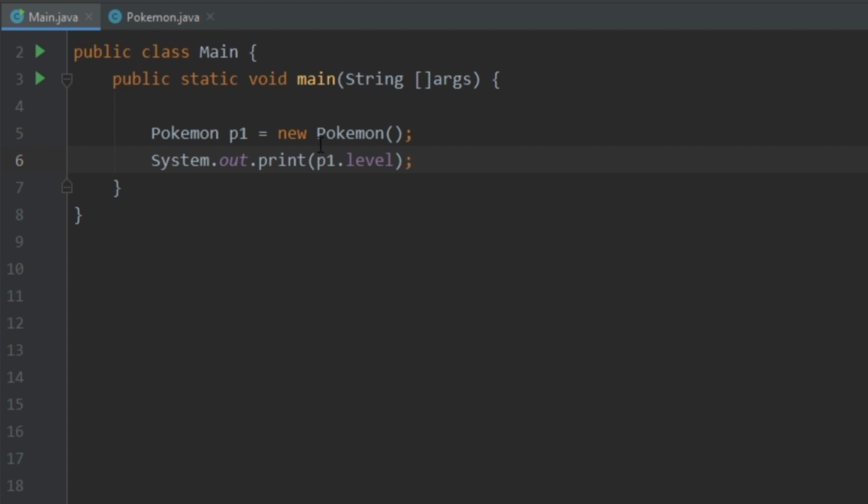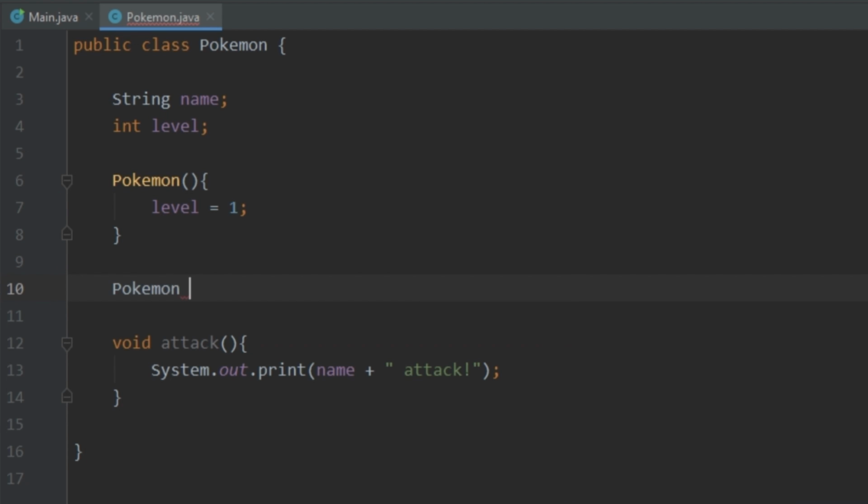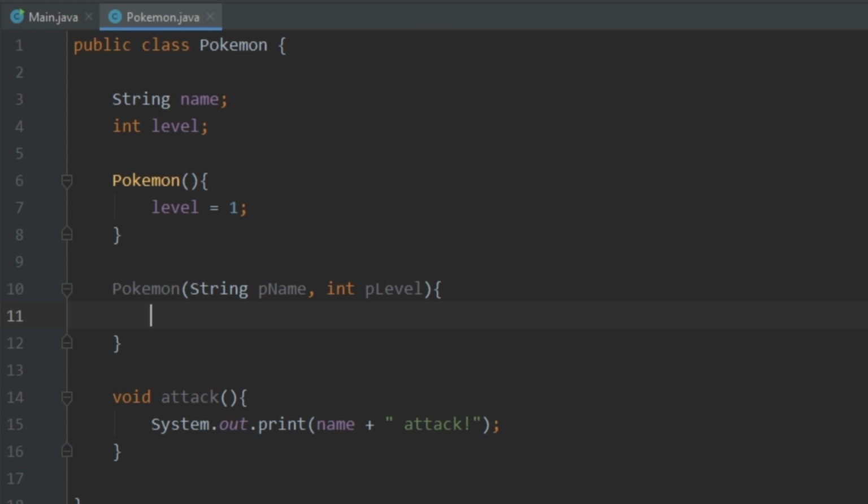Well, what we could do is we could add another constructor that has parameters. So let's go ahead and do that. And then in the body of the method, we'll just set our actual variables in the class equal to what gets passed in as the parameters.